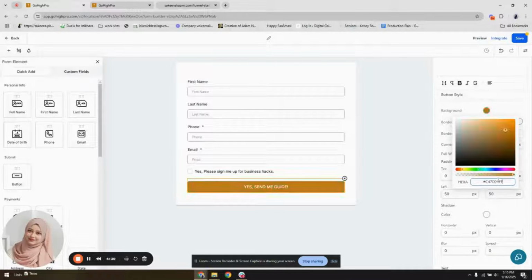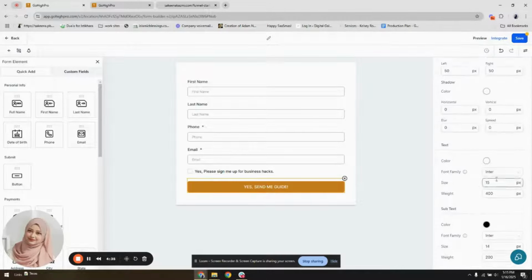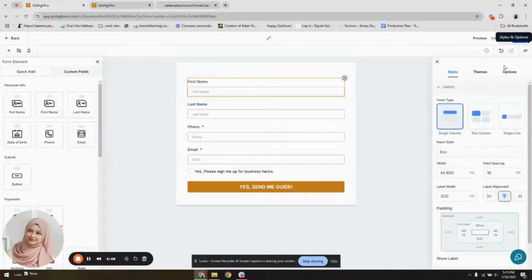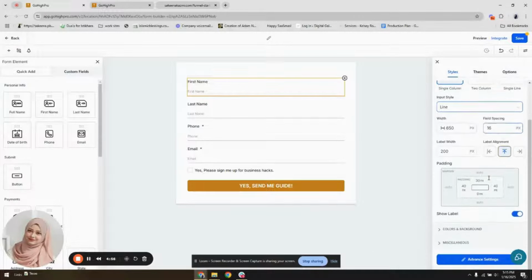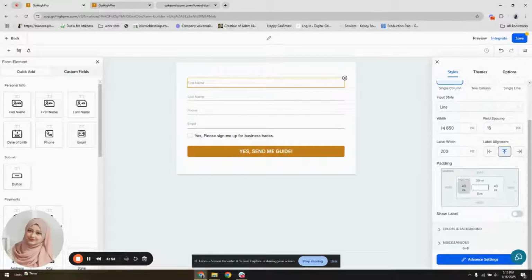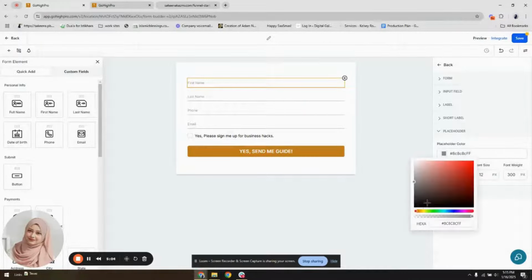So let's paste it, add it. I'm just increasing the size, and you can try and play around with the form customization. Let's add here. Let's increase the weight. And I'm going to add one more thing, which is input style to line. I prefer it that way. And I'm going to remove the labels. Let's add placeholder. Yeah, here we go.